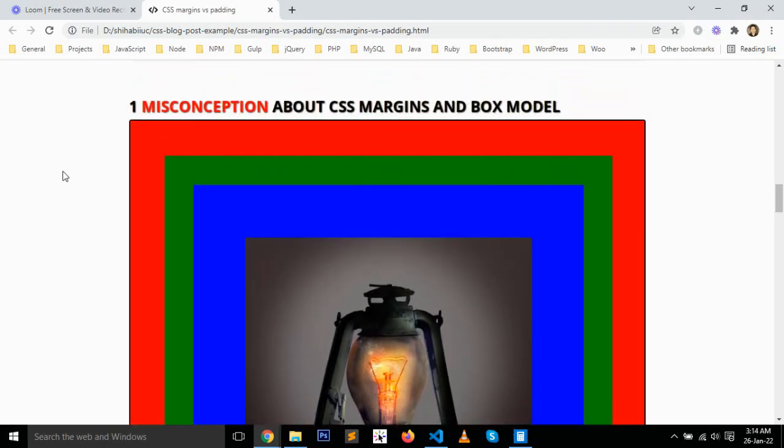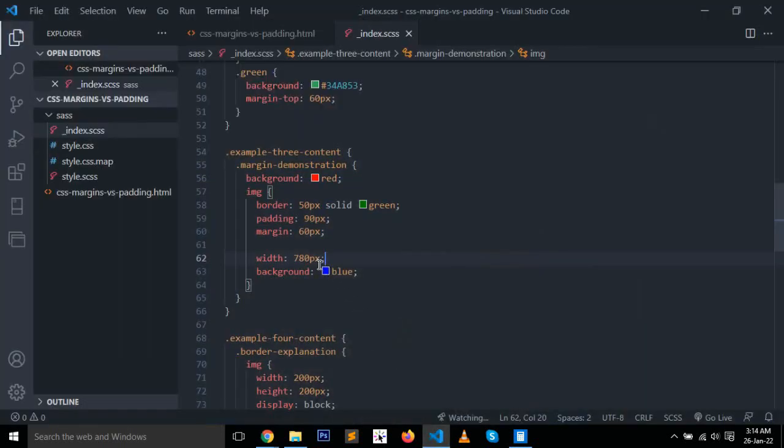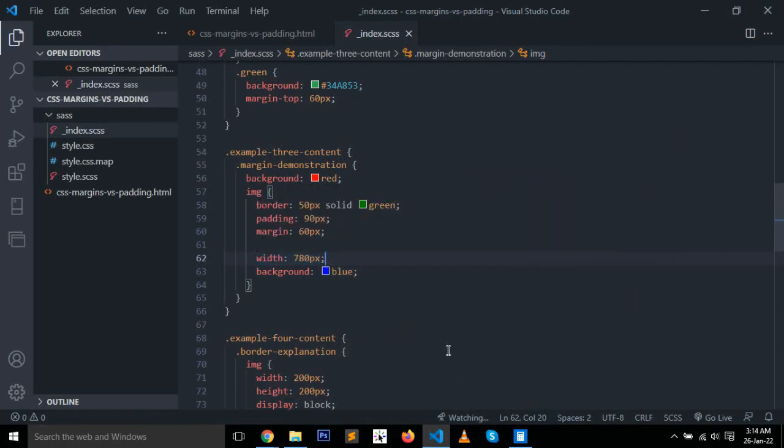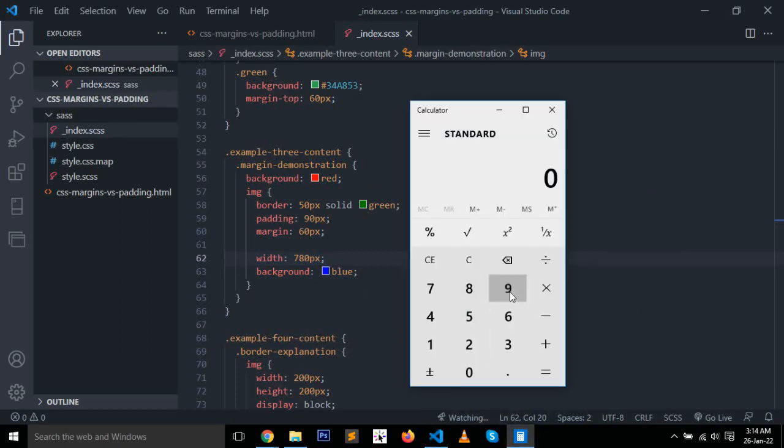But there is a catch. Why did I choose 780 pixels for this image width? Because the container is 900 pixels wide, and we have 60 pixel margins. That means we have to deduct 60 pixels from the left and 60 pixels from the right. That means anything over 780 pixels will overflow the container.